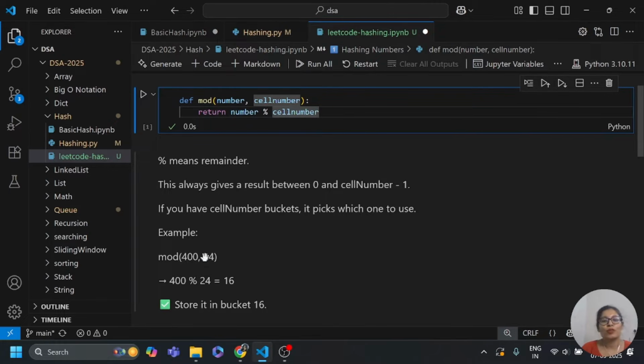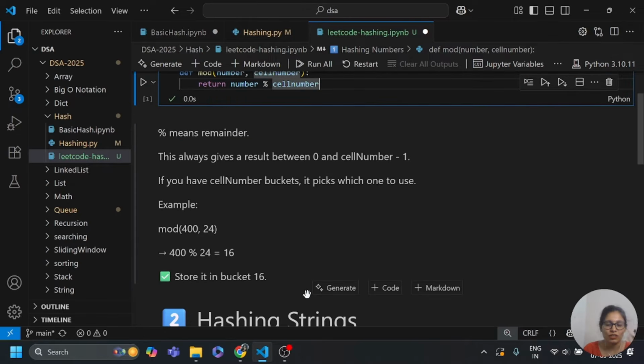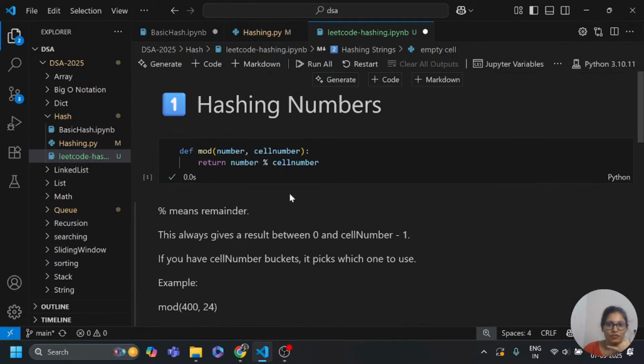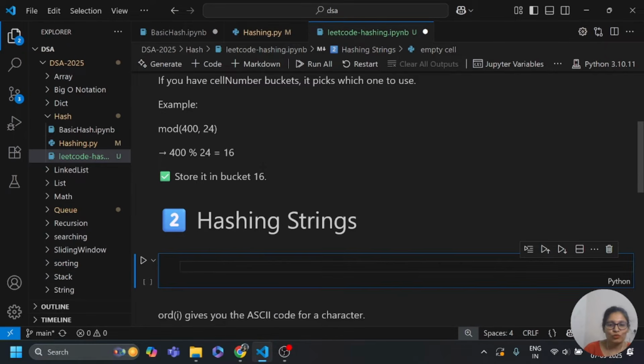So if you have mode for 400 comma 24, and 400 divided by 24, the remainder is 16, so we need to store it in bucket number 16. If you don't know hashing, please go and watch my previous video, then you will understand, otherwise you can't. So this is hashing for number, and now I am going to move to hashing for string.